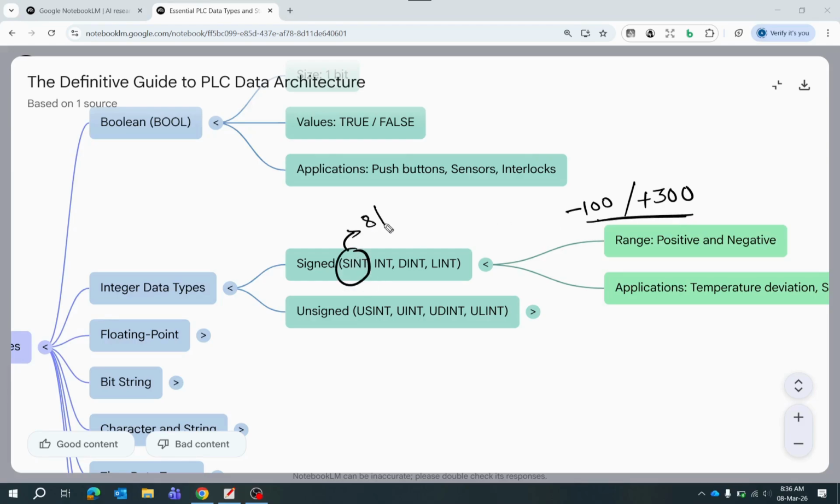And here this is a short integer. It's a group of 8 bits. Then this is a group of 16 bits, which is integer. A double integer is a group of, let me correct it here, 32 bits. Then L int is a group of 64 bits. And we use this data register to save values like temperature deviation, pressure deviation, likewise.